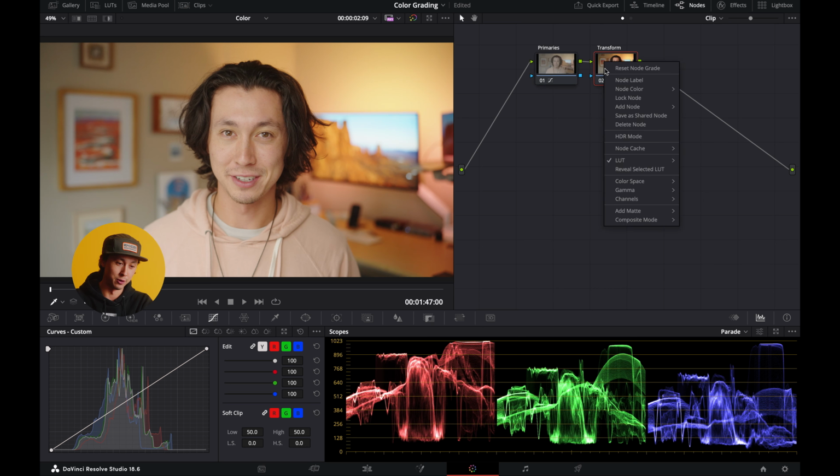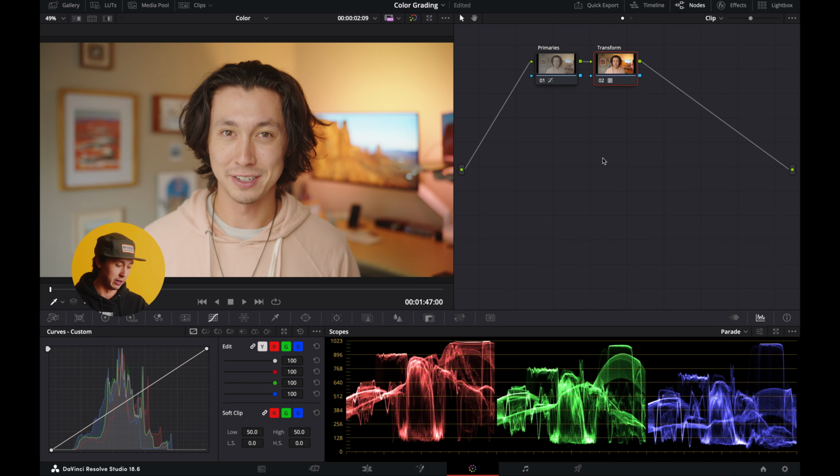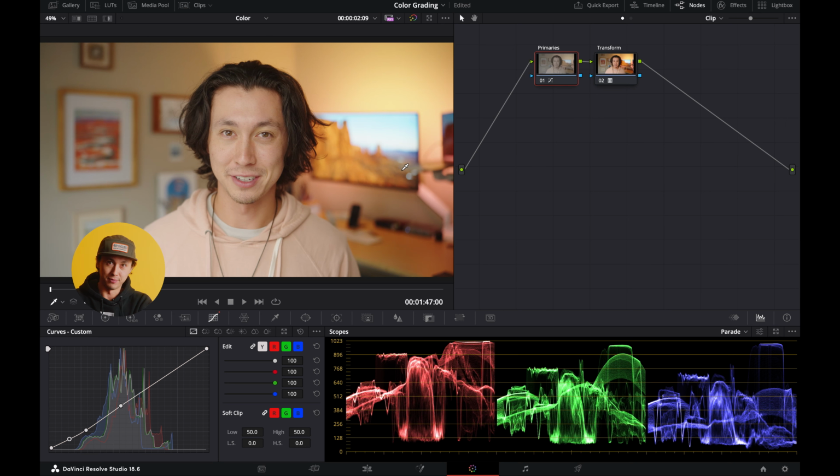Now for the transform, we're using, you might have guessed, the Kodacolor S-Log3 to Rec 709 conversion, which is doing most of our work here. But then on the primaries, what do we have? Not much. We really just tweak the curves ever so slightly, and that's it. So I'm a big proponent of getting it right in camera and then just doing the minimal amount necessary in post to get it where you want it to be.